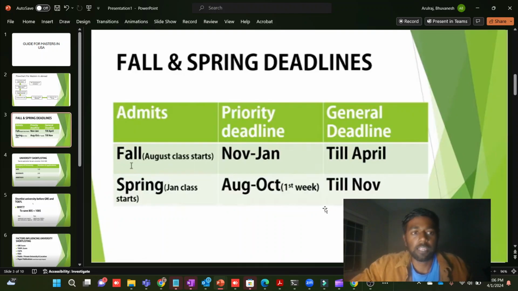as I told, you need to get your I-20. So these are the deadlines I told about, one is fall and another is spring. For fall, the classes will start in August, let's say 2024. In case I want to join in August 2025, then I need to apply between November 2024 and January 2025. Then you will get the admit result within 1 or 2 months from there.